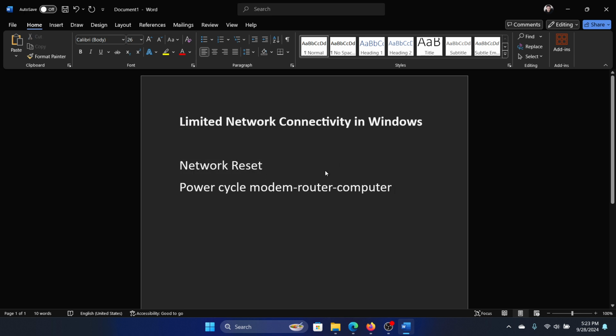Now, other websites list a hell lot of resolutions, but I stick to network reset and I'll tell you the reason for that. Because when you reset the network, it will reset the TCP/IP protocol. It will also reset WinSock. It will also flush the DNS. So everything is a part of the same package.